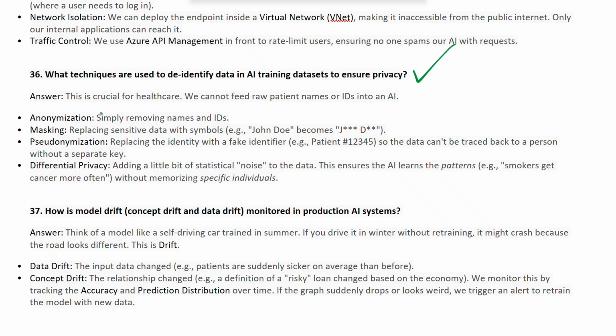Pseudonymization. So basically, let's go one by one, which is anonymization, which is simply removing the names and the IDs for making it anonymous. Masking, that means replacing sensitive data with symbols. Example, let's say there is a patient name, John Doe. That means J star star star and D star star star, like that.